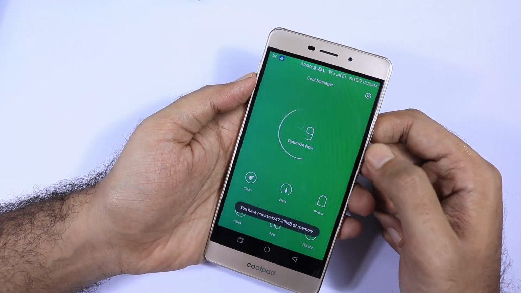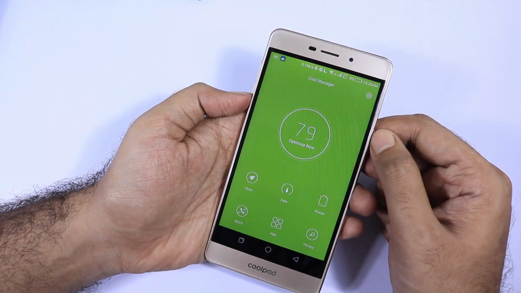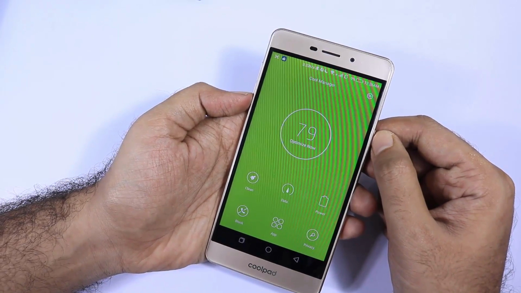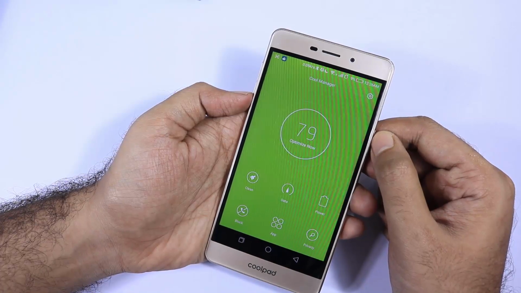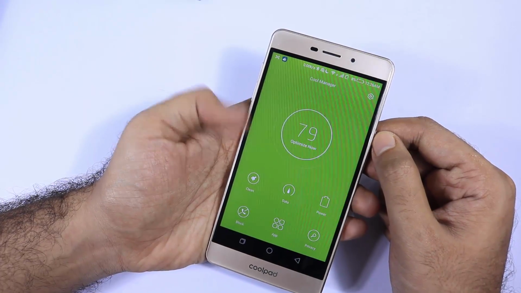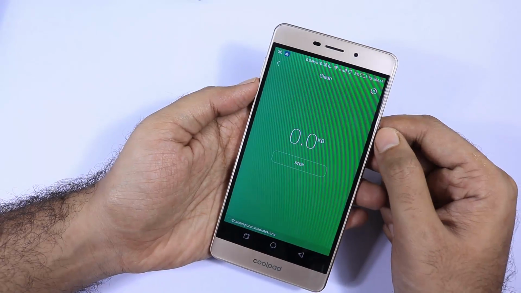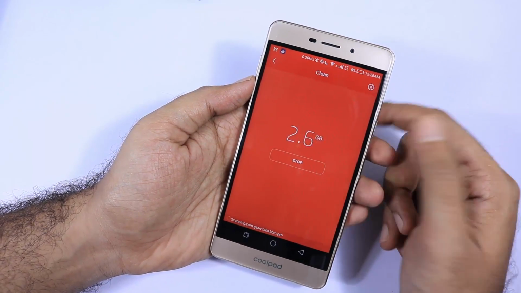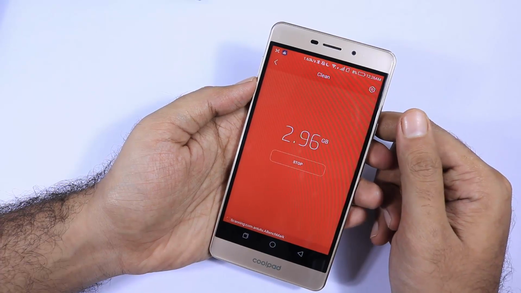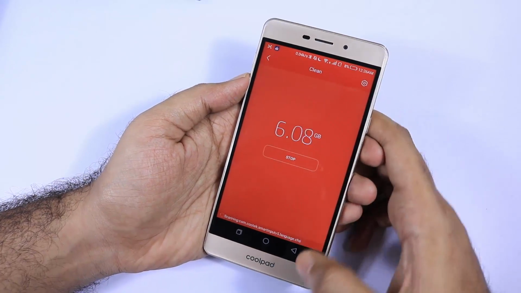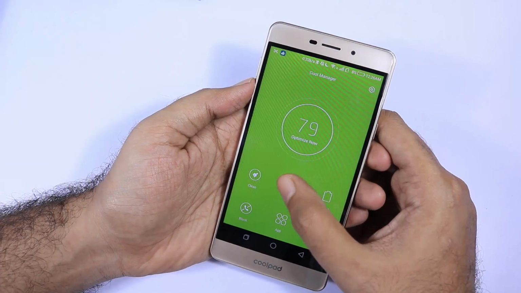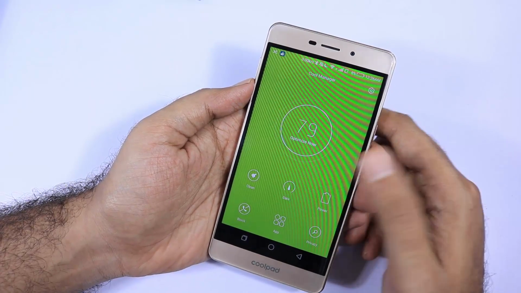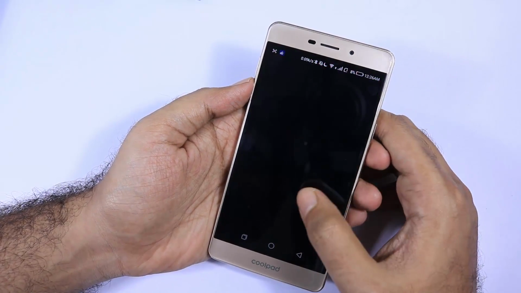If you go into that, we have your regular cleaner, data saver, power profiles, call blocks, app permissions, and privacy guard. Now if you go to clean, it will scan through your entire phone to see how much junk you are having in your phone, and it gives you an option to easily delete all those things. If you go to data, from here we can restrict applications from accessing internet via mobile data or Wi-Fi.